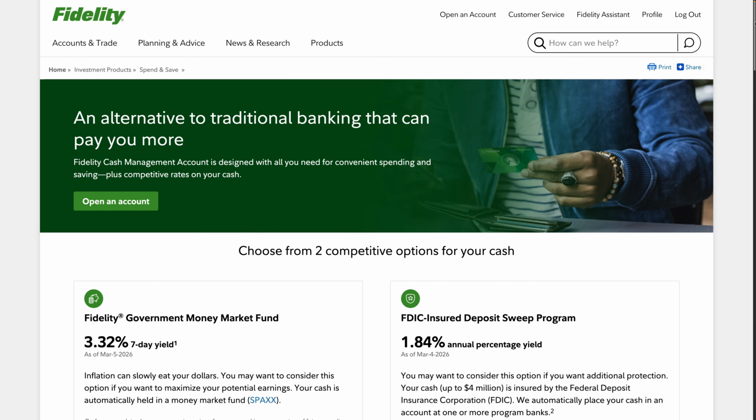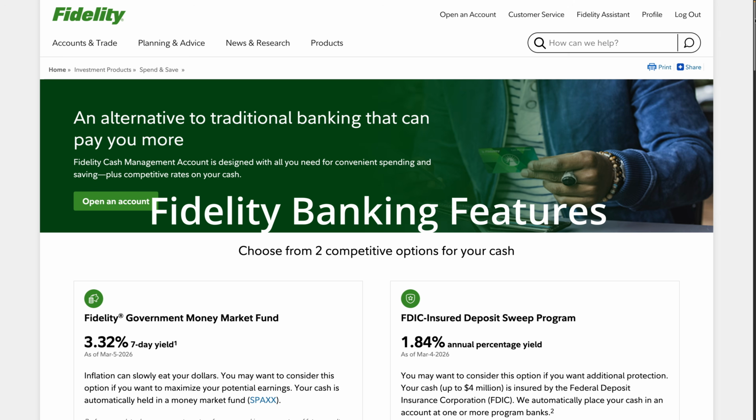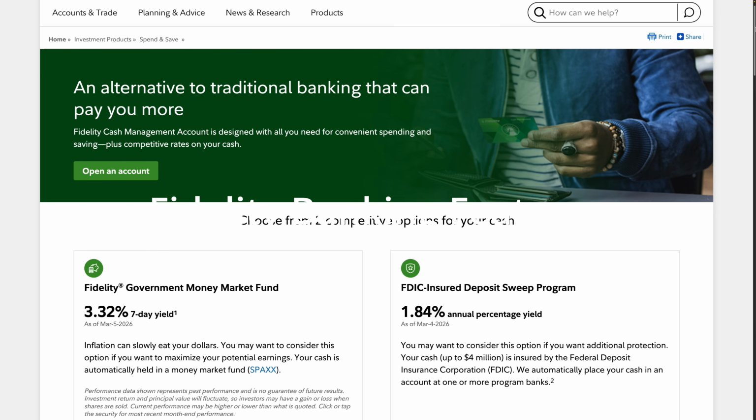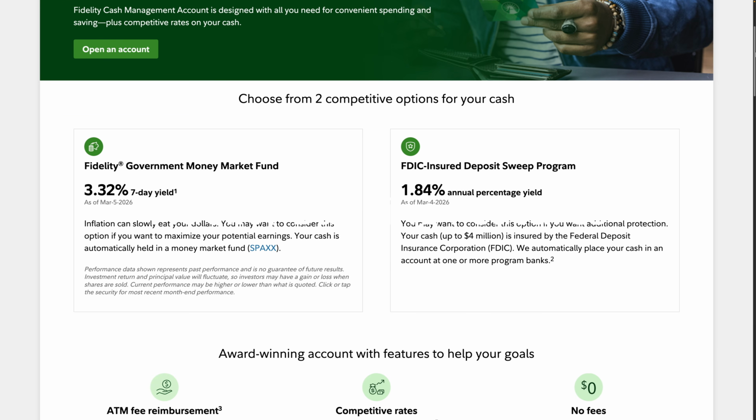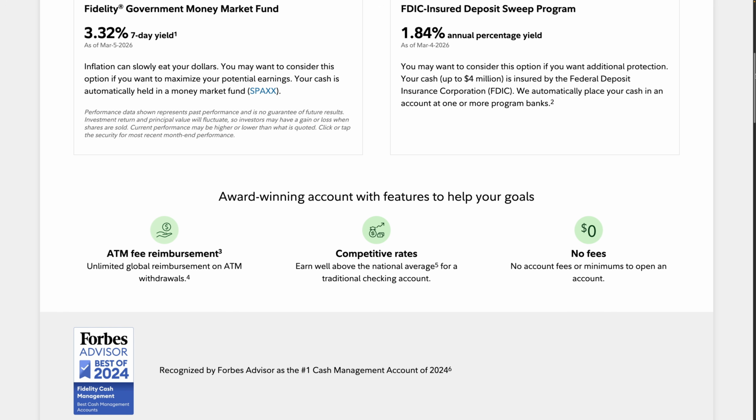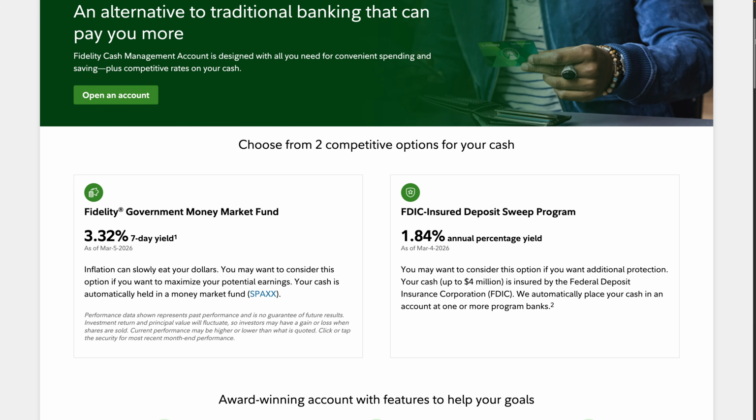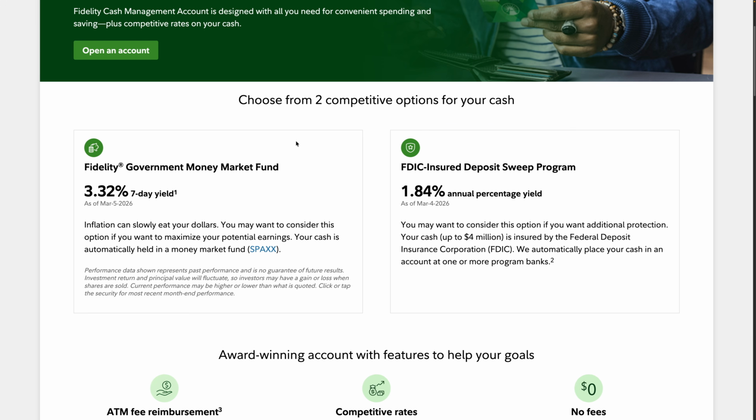So here's another one that's a big one. If you're not using the Fidelity banking features, either from the cash management account or the brokerage account, you're missing out on a whole host of features. For example, with the cash management account, you can get the same rate that you get with the brokerage account. You can use the same Fidelity government money market fund that pays 3.32% right now, or you can go with the FDIC insured option at 1.84%.